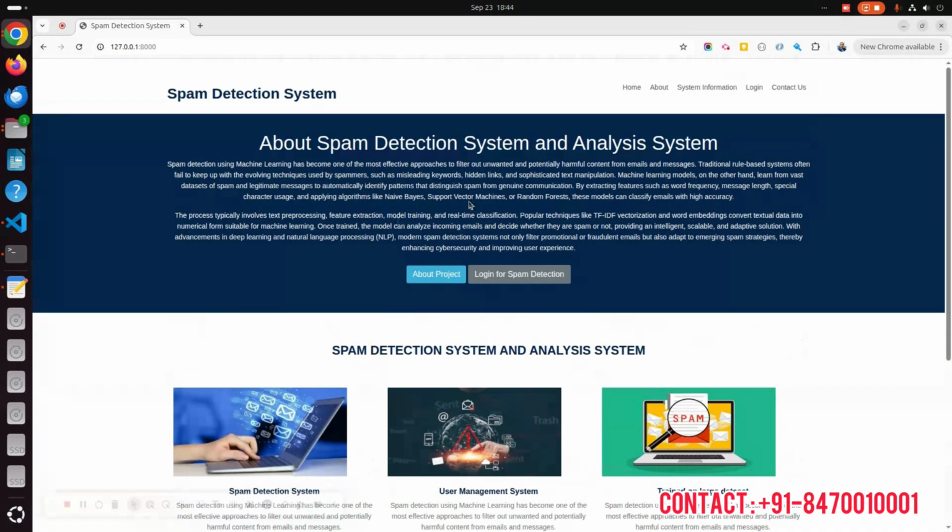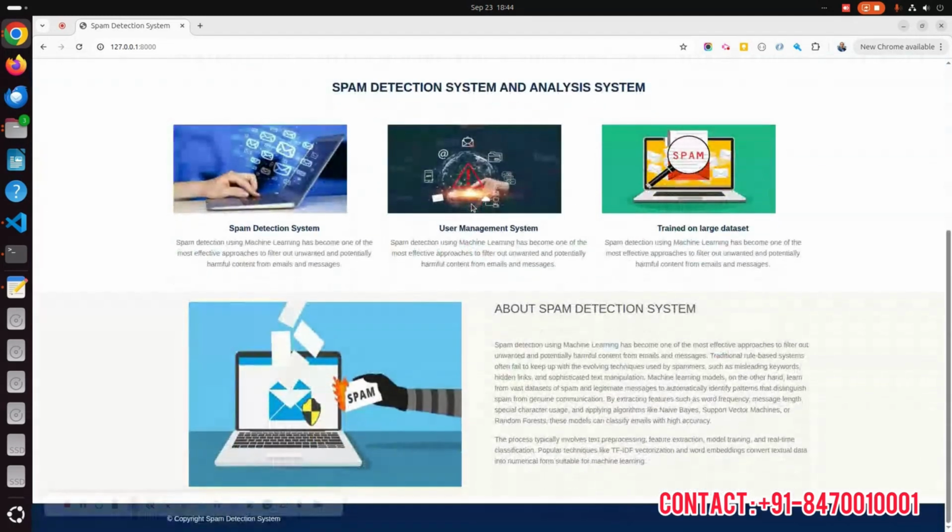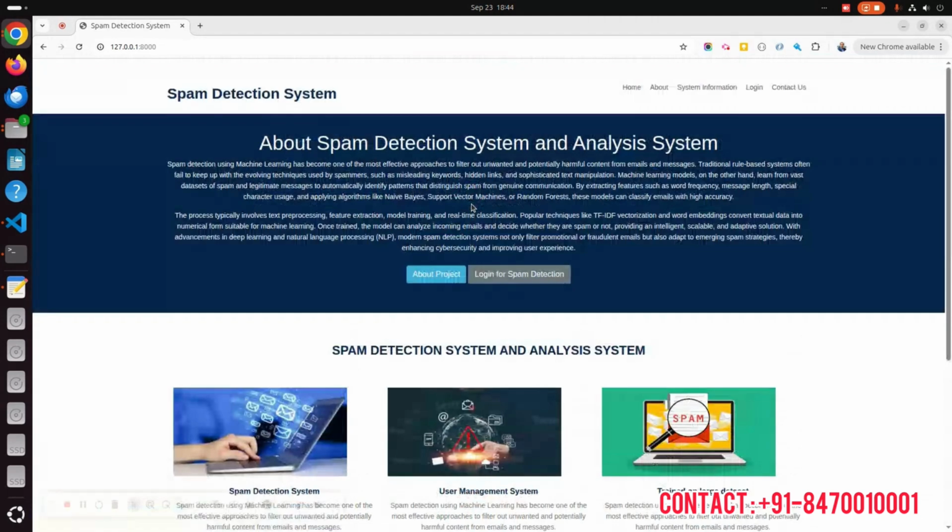Because mostly what you get on the internet are normal Jupyter notebook files and the CLI version. But if you try to find this type of application, you will not get it, because most of the machine learning algorithms or files available on the internet provide only Jupyter files and CLI files. So I tried to develop this type of project where you can interact with a user interface, where you put in some emails, and after that the system will predict whether the email is spam or not.